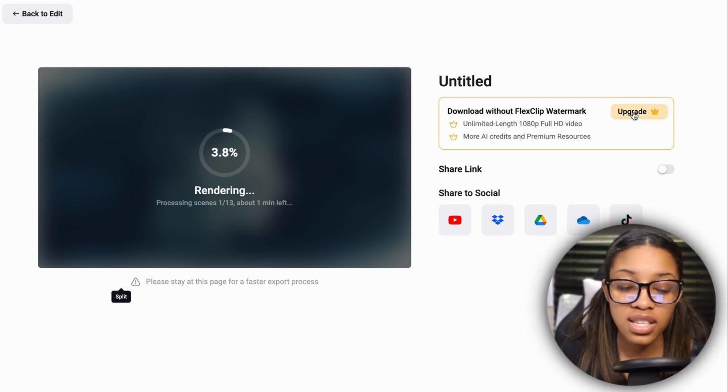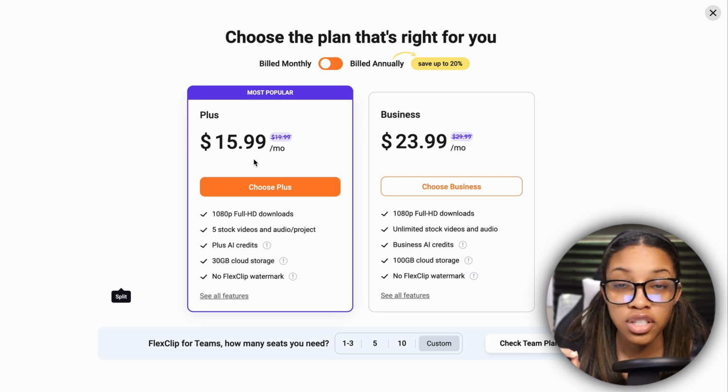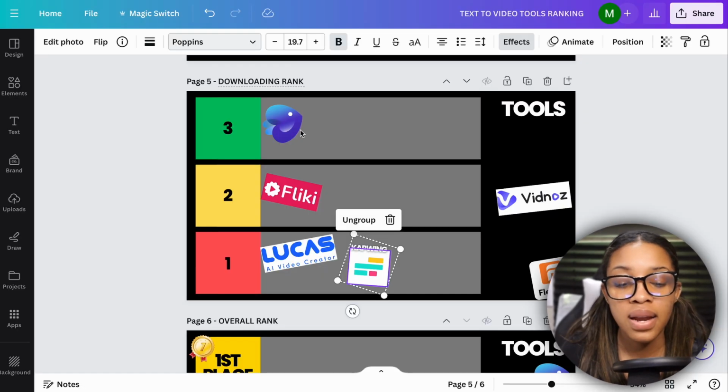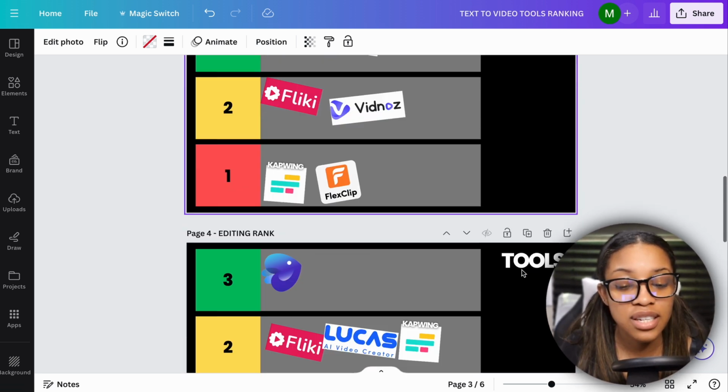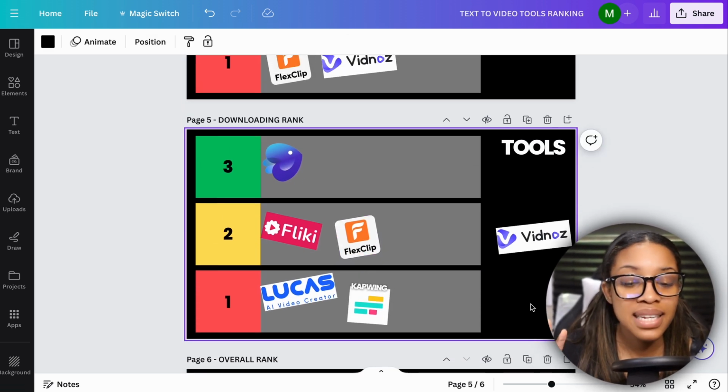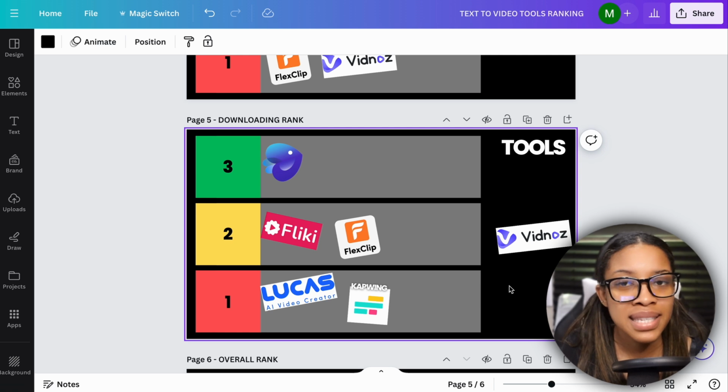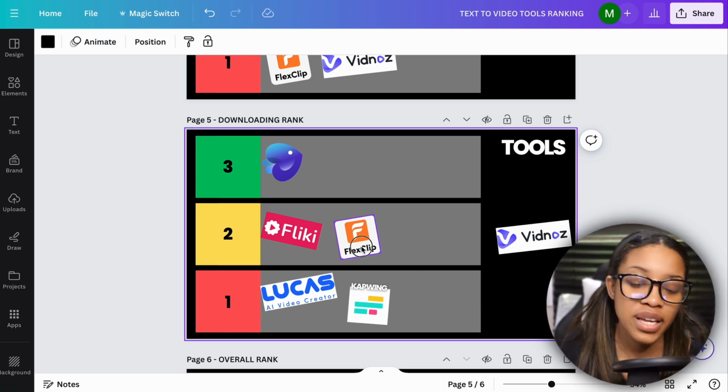But how much will it cost to actually download with this? It's going to cost you $15.99 for the plus plan or $23.99 for the business plan. Because of this pricing and its ease of download, I'll go ahead and give it a 2, simply because though the editing and the results weren't that great, the pricing is okay. But I don't even know what the voiceovers would sound like, what anything else would sound like, just because of the limited editing. So I don't even know if it will be great sounding. So okay, maybe I should give it a 1.